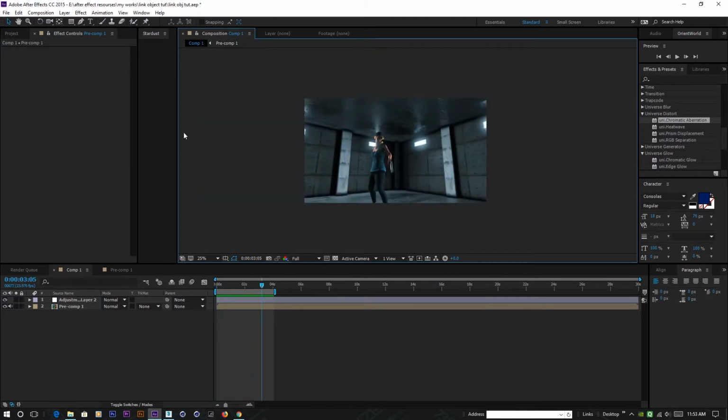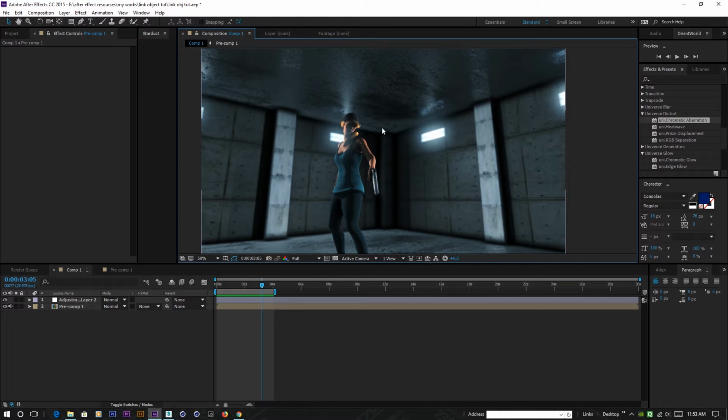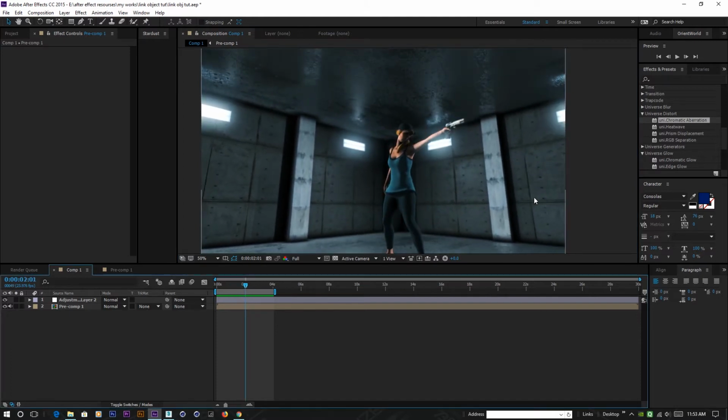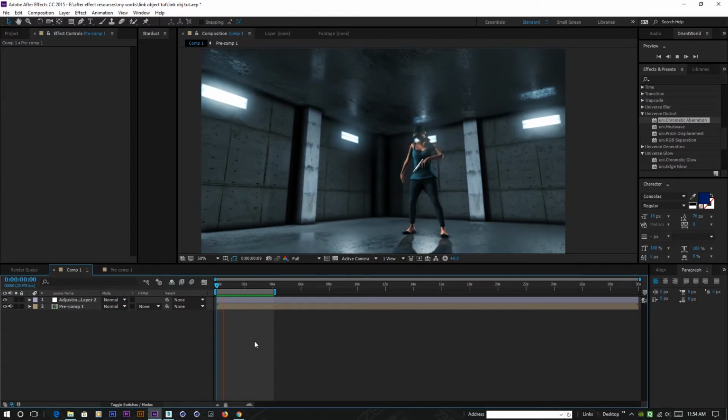Very exciting, because I am putting that model and also sticking that gun to the hand, and as you see, it looks amazing. I also made that home room and put in those lights and everything, and it looks nice.